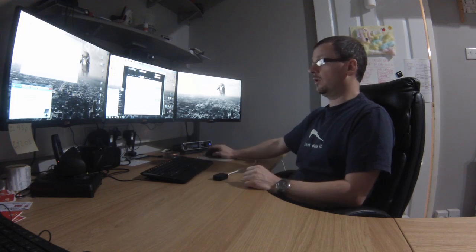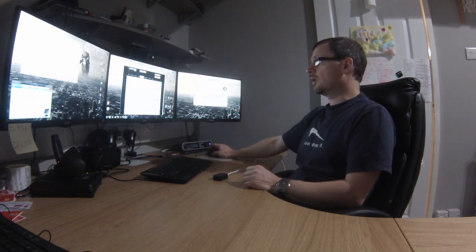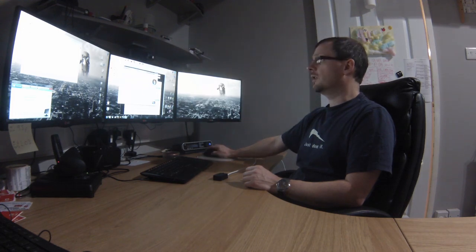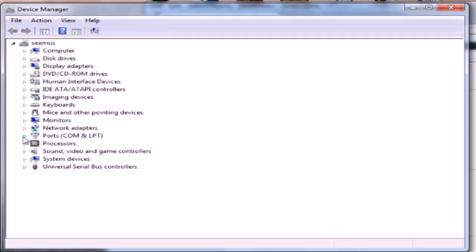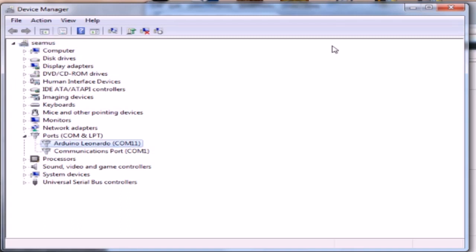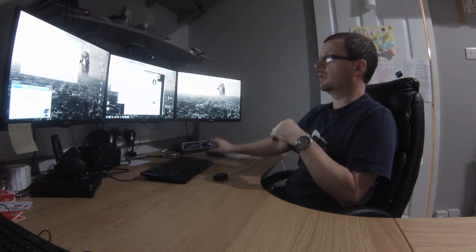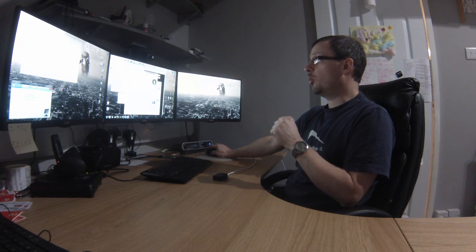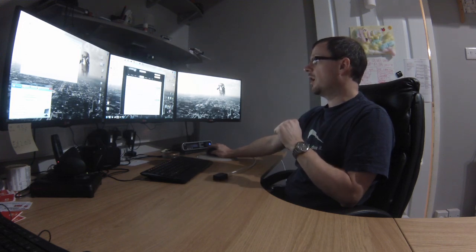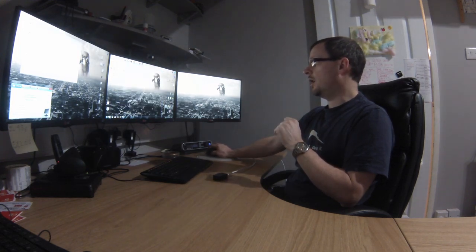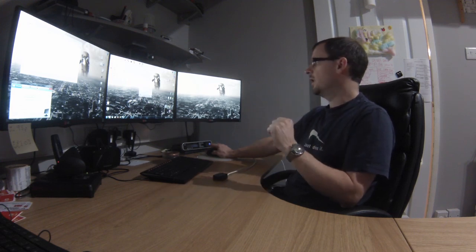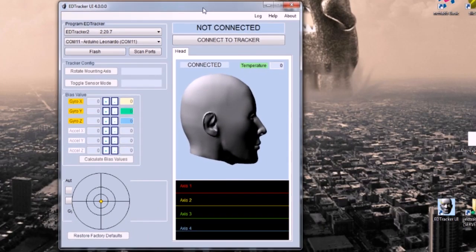And if we just quickly go to the properties on my computer, you can see if I go to Device Manager, on Ports, I've got what it thinks is an Arduino Leonardo on COM 11, because that's what the EDTracker is based on, an Arduino Pro Micro board inside. So as long as you've got that COM port, that's good, we're ready to go. And then you can launch the EDTracker GUI that you downloaded off the website, version 4, remember. So I'm going to run that up, and you should see something like so.